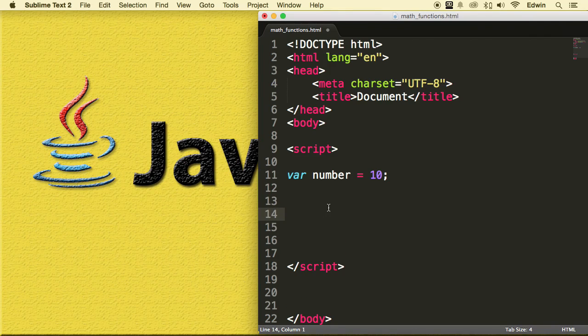I have this number here, and this number is worth 10. To use a math function, I will make, for example, a new variable here. Let's just call it round number, because that's what we're going to be doing, rounding this number. How are we going to round it? Very simple. We assign it the Math keyword, and we assign it a method.